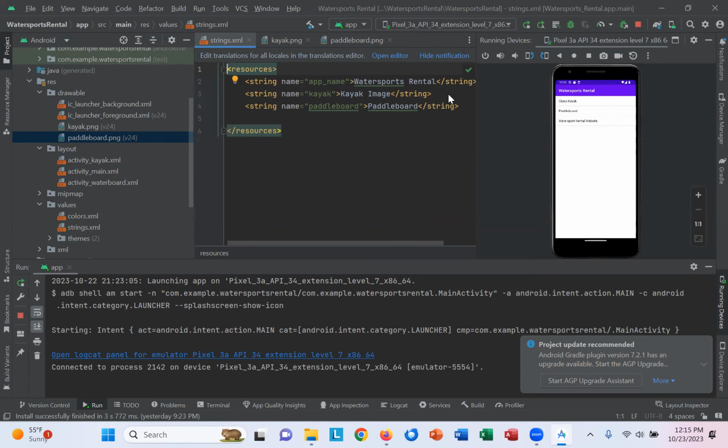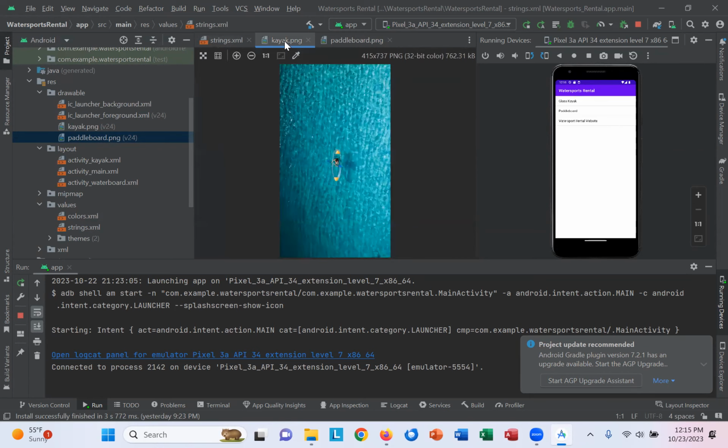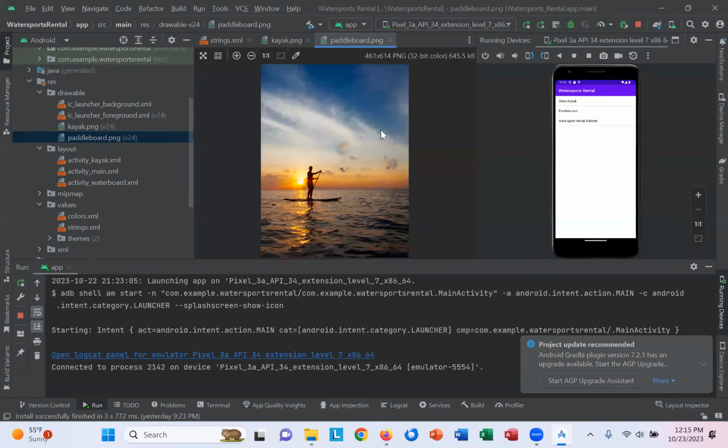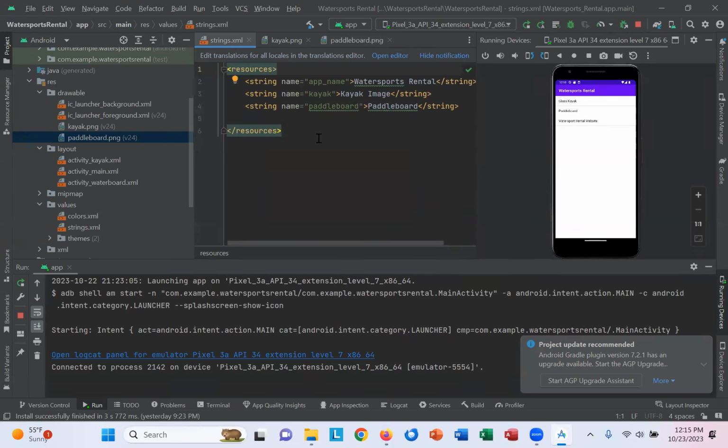As you see here, kayak image ties within our kayak.png, and paddleboard refers to our paddleboard.png. But you'll notice if you sync and then run this app, that all it has is 3 options pop up here: Glass Kayak, Paddleboard, and Water Sport Rental website.